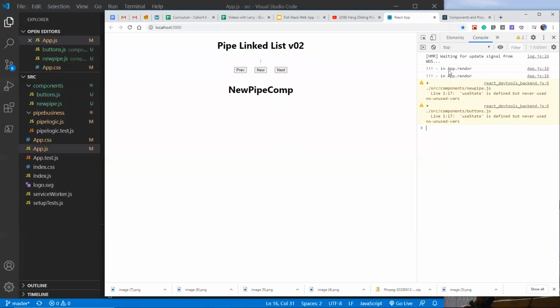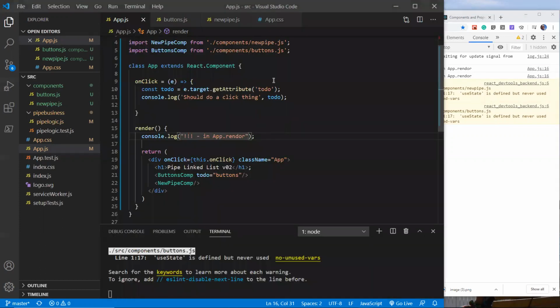So notice it went through app render twice. Very important to understand. It went through app render twice. Two times it went through it. Okay. All right.